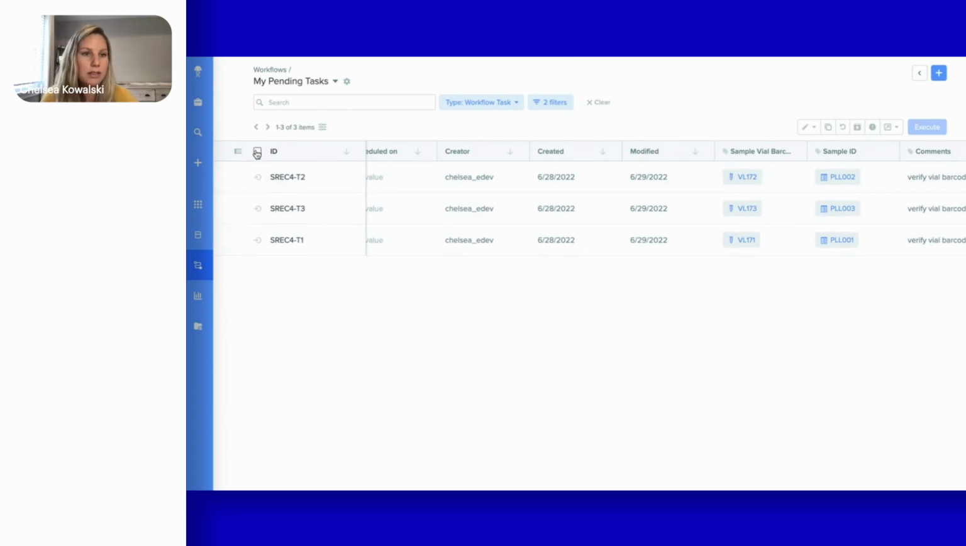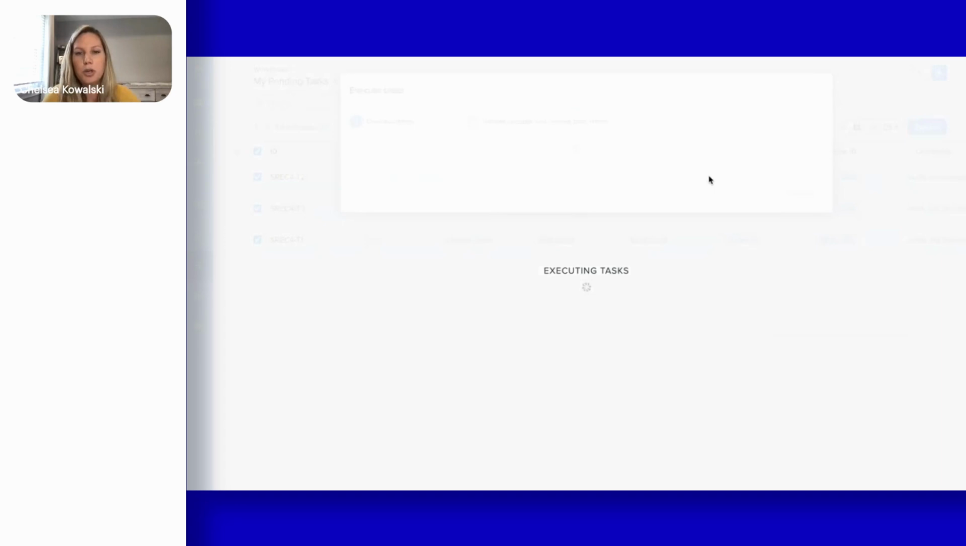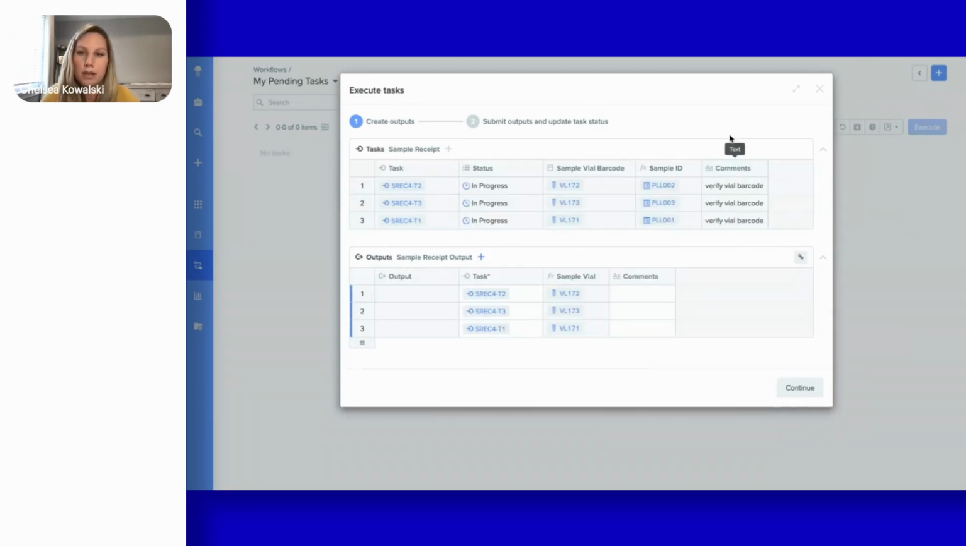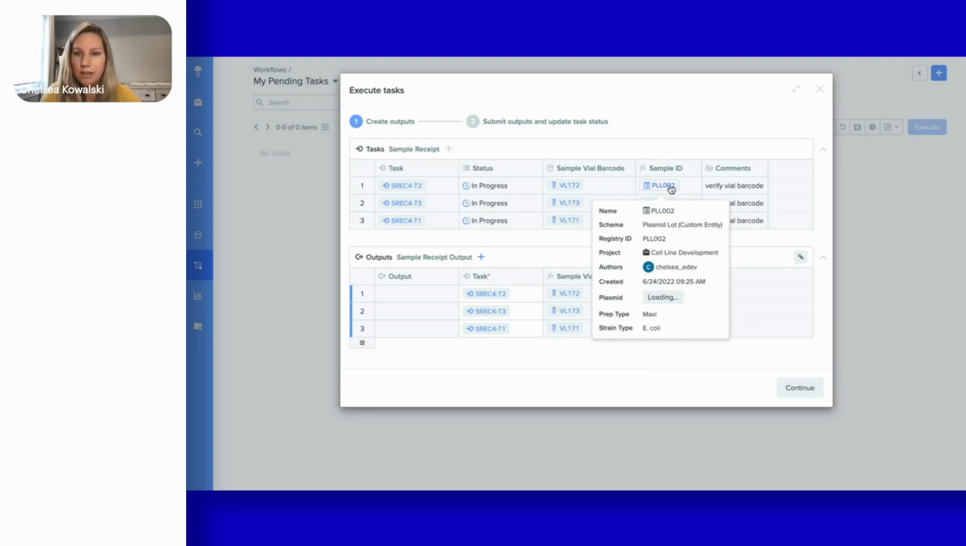And since this is a pretty simple example of tasks where I can just directly check off on receiving these samples, I can go ahead and select them and click execute from my dashboard. And Benchling will bring up this modal to be able to directly execute on these tasks here. I can see now that this view shows me a list of the tasks. It shows me a reference to the sample vial barcode and information around the sample itself.